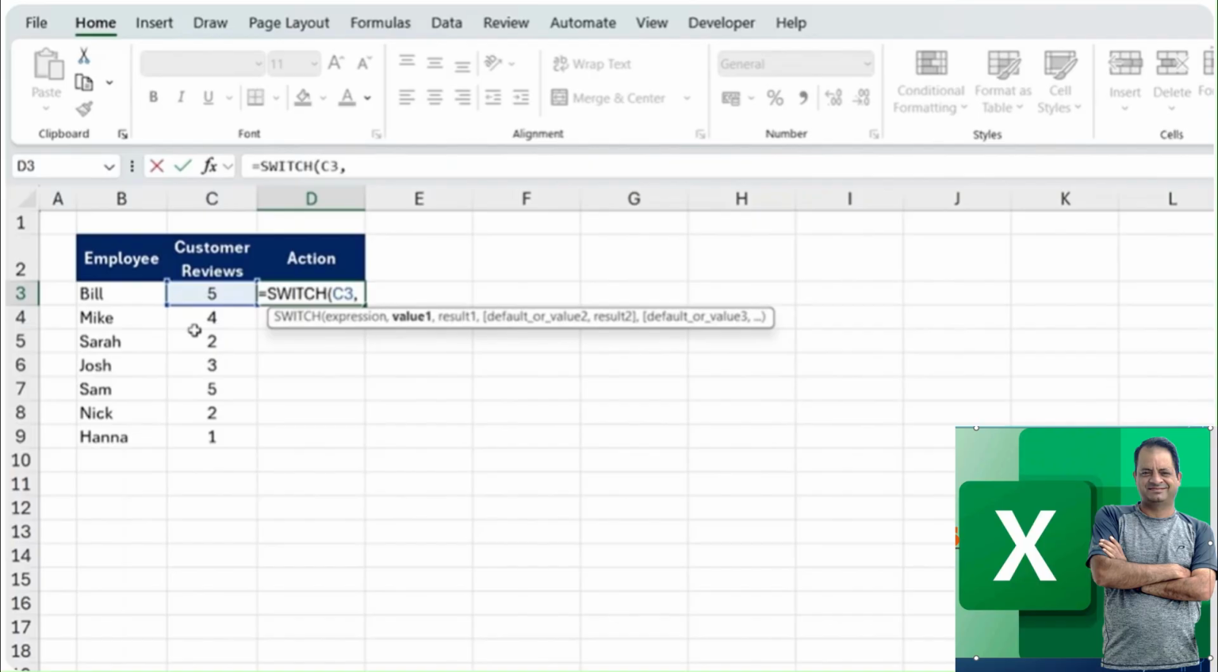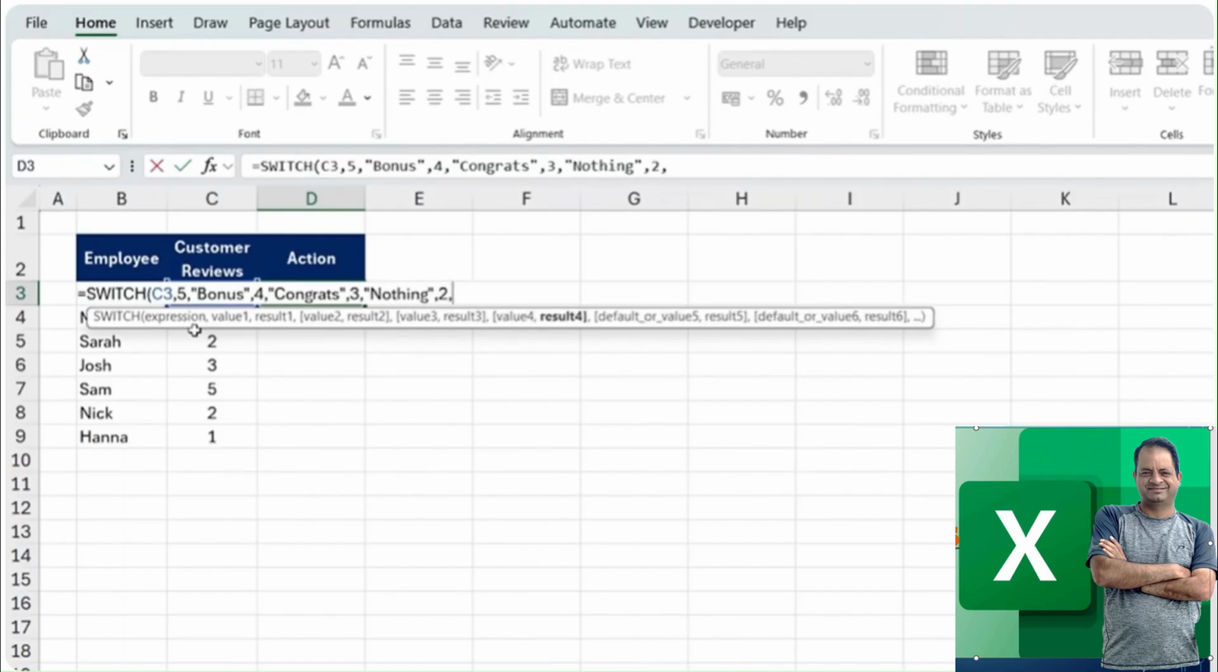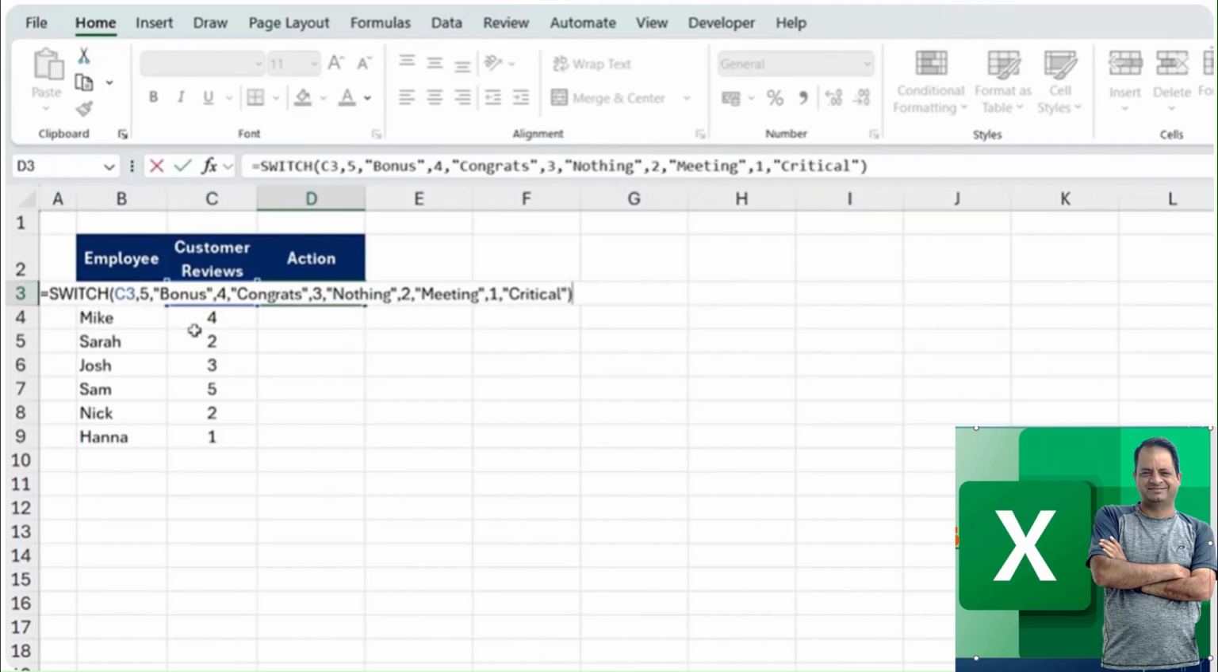So the value number 1, let's say that when this customer review is a 5, then we want to do something. So in quotations here the action should be to give them a bonus, close those quotations, comma, and the second value should be a 4, comma. And what happens then? Let's say we just give them a congrats message, comma. If it's a 3, so the customer review is a 3, then let's say we have nothing. Then if it's a 2, comma, we can say something like meeting. So we have to speak to them, and if it's a 1, we just put in quotations something like critical. We'll close those quotations, close the parentheses and hit enter.